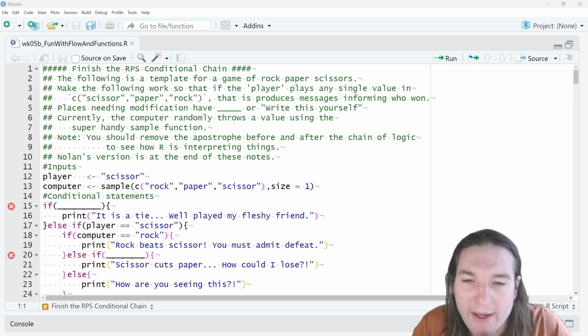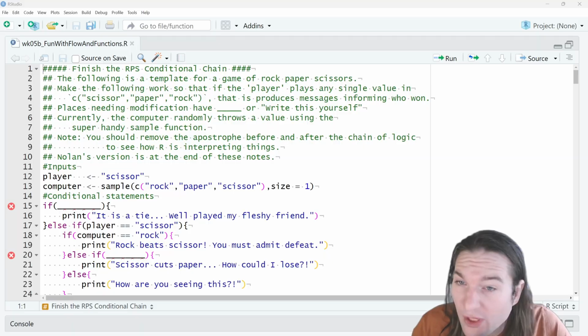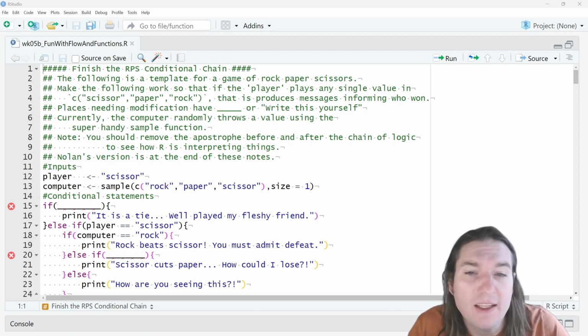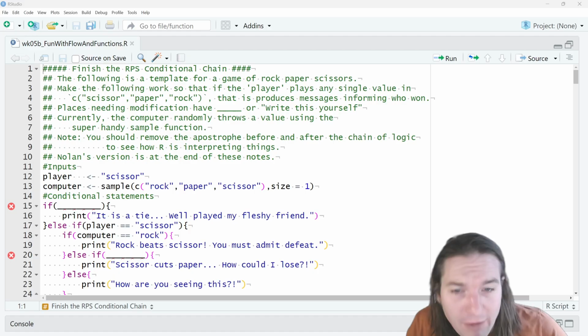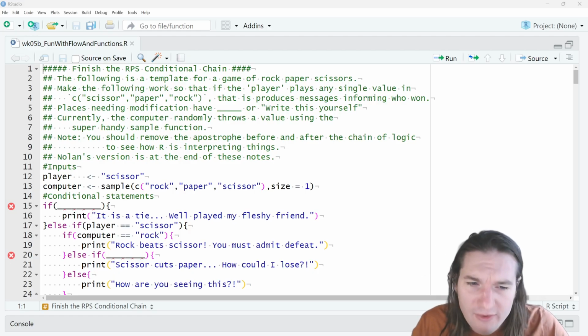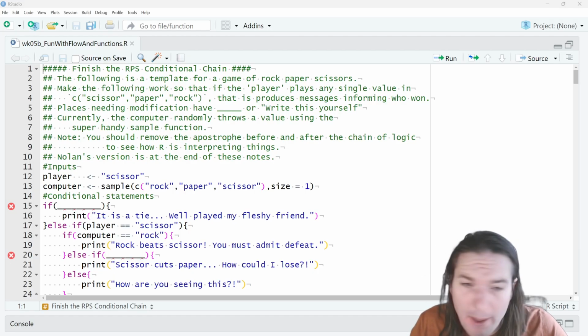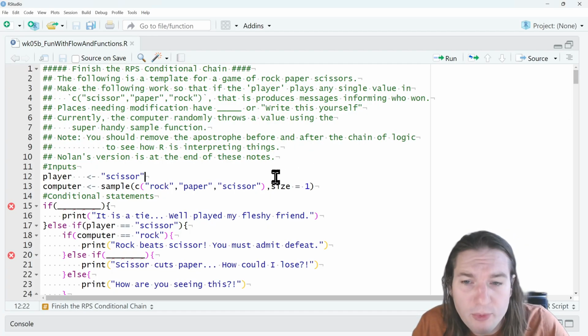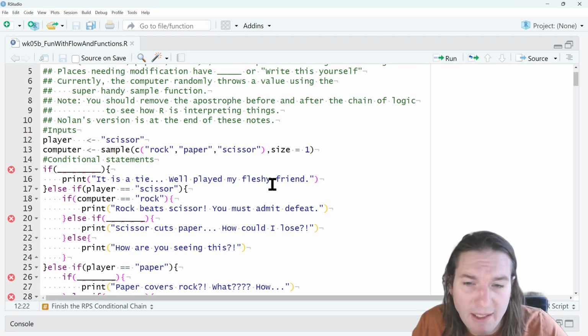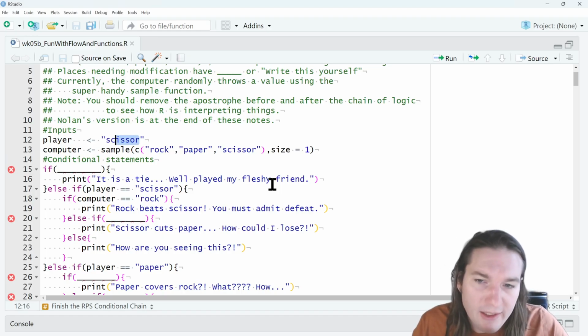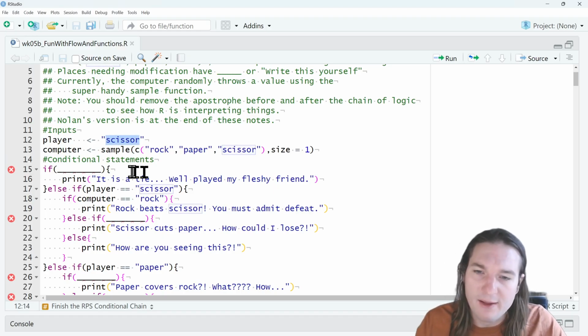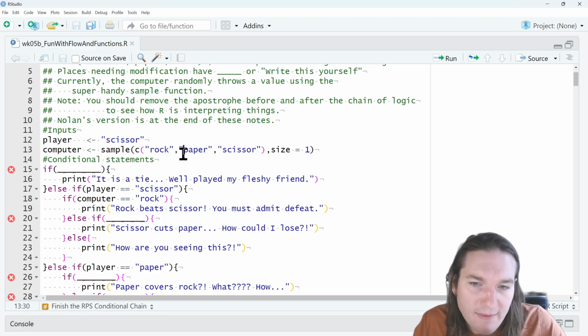Hi, in this video I am going to go through some examples of conditional logic chains as well as function writing. It's going to be a fairly long one, I think, so feel free to scrub through, but I'm just going to get started. So this first one is pretending that we're making a game. It's not pretending, it's making a game of rock, paper, scissors where the player can change what they write and the computer randomly generates a value.